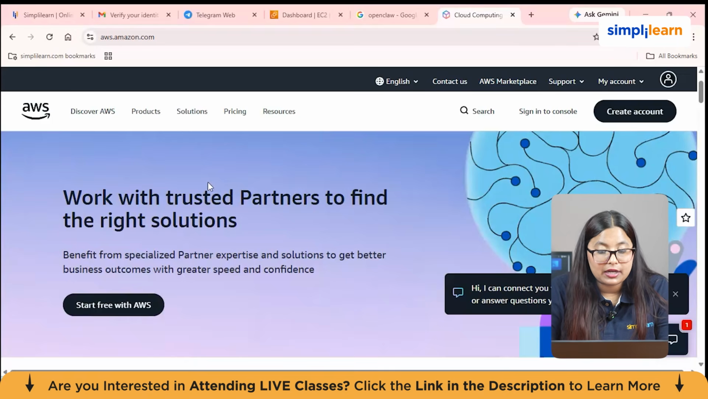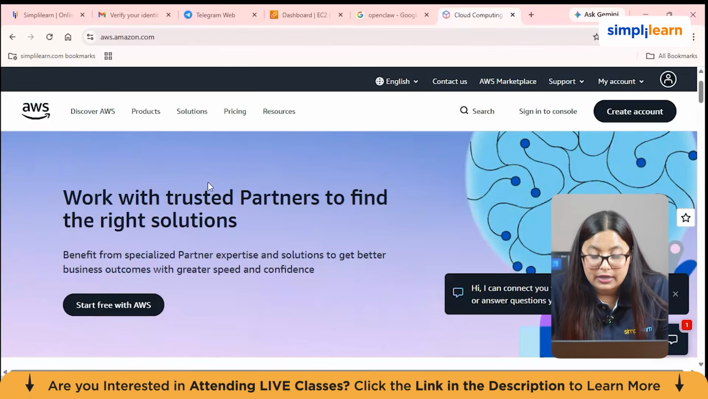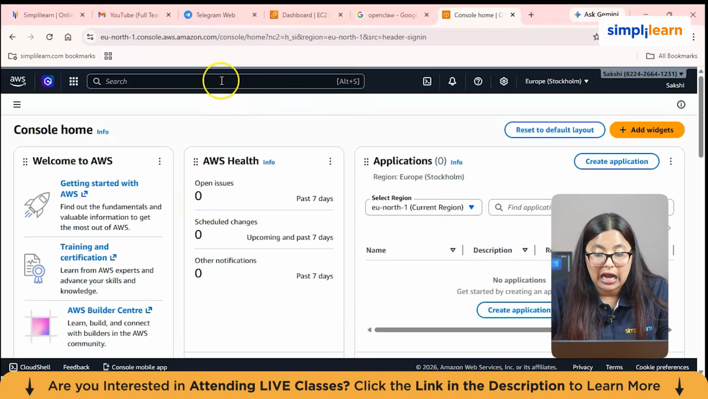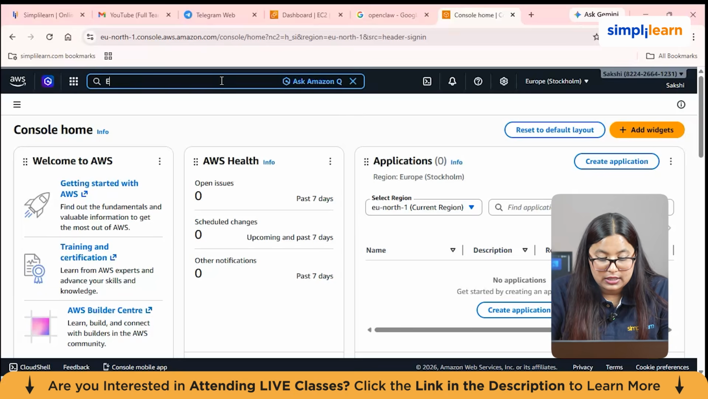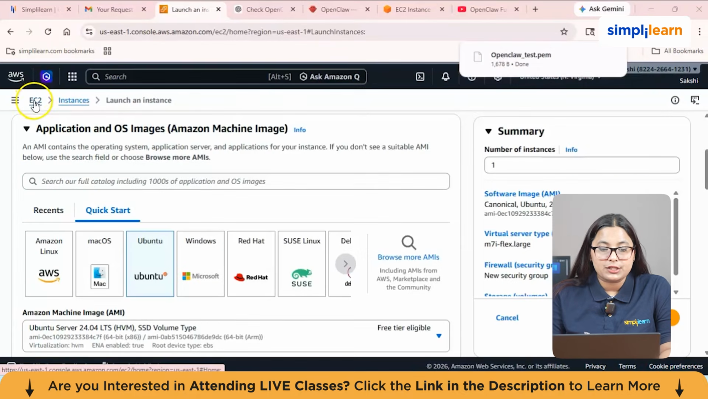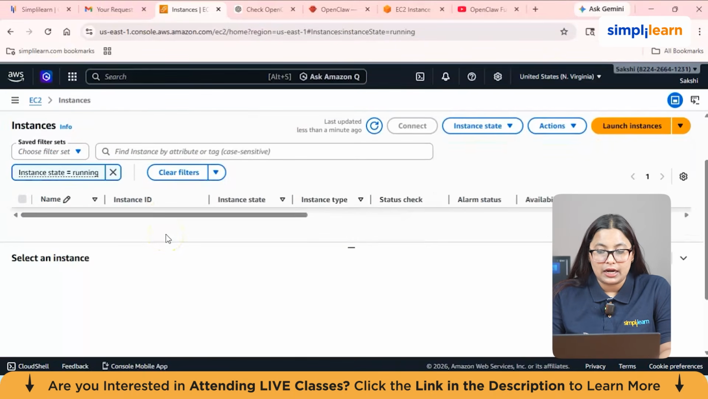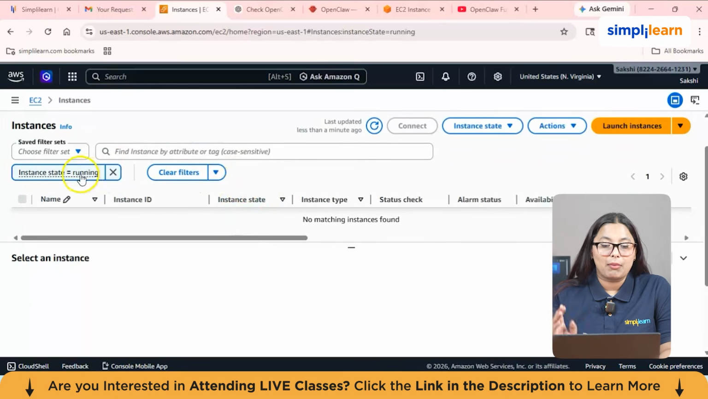aws.amazon.com. Create an account and you will be verifying with your email ID and phone number. You have to give your card details also, but you won't be charged initially for anything. Now, after that, because I have already signed in, I'll click on Sign in to console. After coming inside, in the search section, I'll search EC2. What we'll do here is go to EC2 and then look at the running instances. Currently, one instance is running, but we cannot see any instance here. So I'll click on Launch instance and launch a new instance for this server.